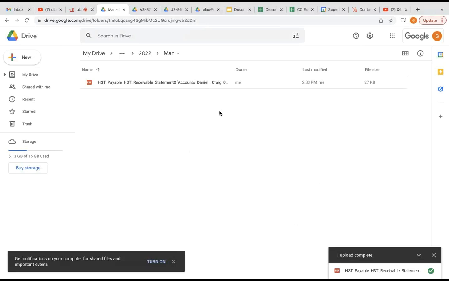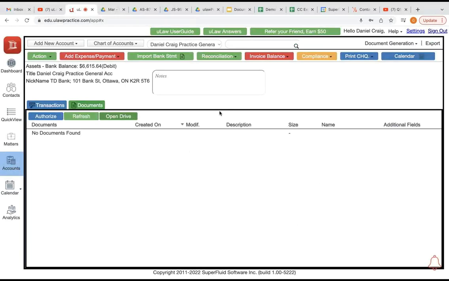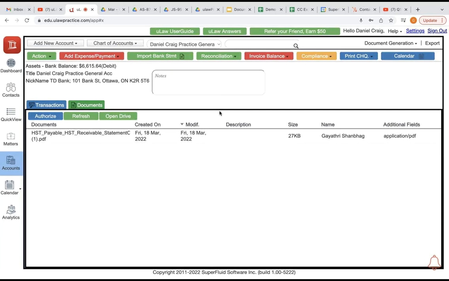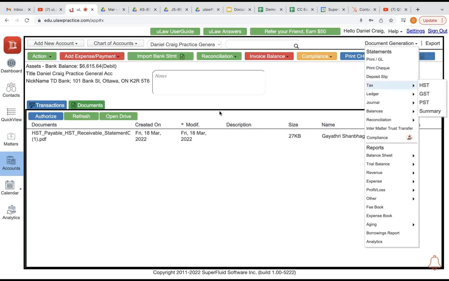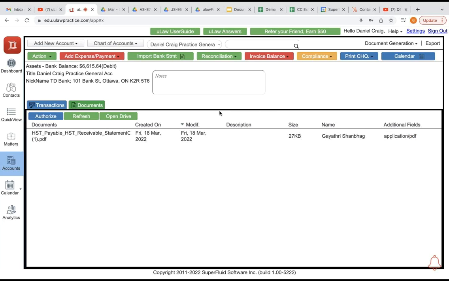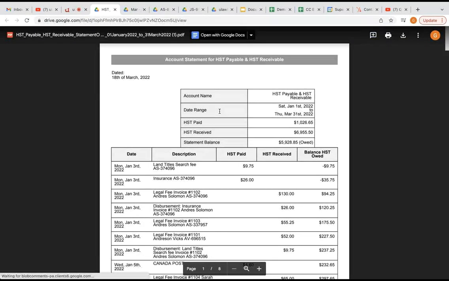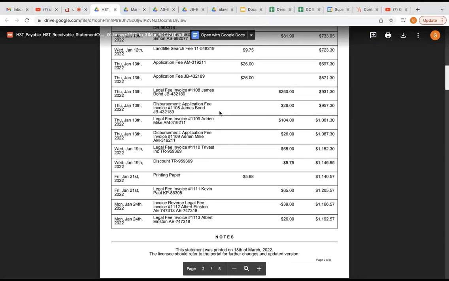So it gets uploaded right here, and you go back into your uLaw, click on refresh, and you would be able to see the document here. So you don't face, again, the same issue, let's say you've misplaced an invoice. You might have misplaced the document generated from HST on the 10th of March, but when you're looking for it on the 31st of March, you're not able to find it on your desktop or your downloads. That's the reason you connect to Drive immediately and upload it here. So when you need it, you go into the Accounts folder and just download it again from here. As simple as that.